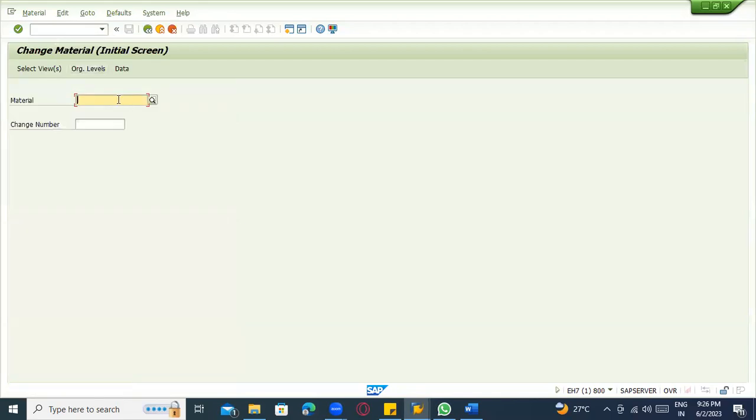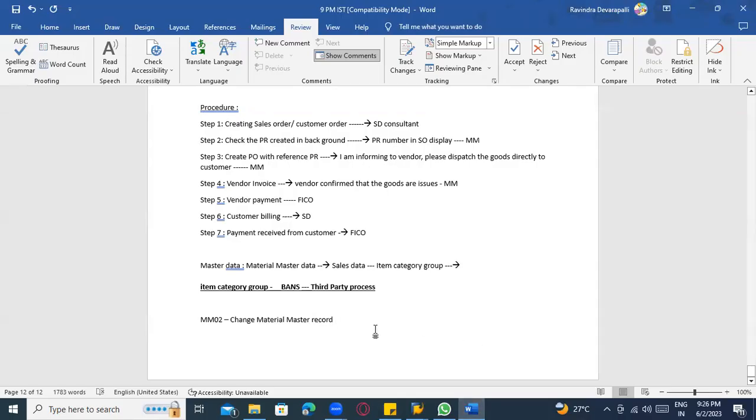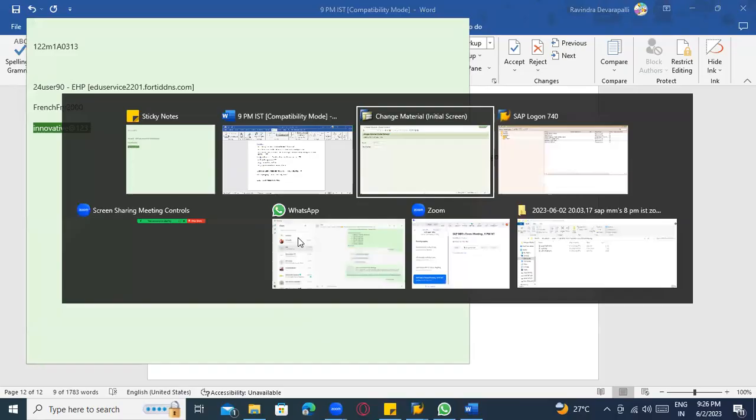Entering my material number, suppose 100-100. I'm just taking the existing material number, because to do the sales order creation we need to do more configuration from the SD side. So I'm using the existing material. You can create your own material also.